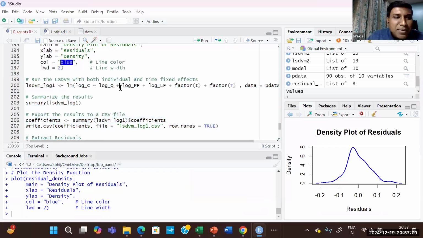So you see, I have named it as LSDVM underscore log1, right? Almost everything is same, except I have now included factor T just to bring in the time dummies, right? So everything else is same.